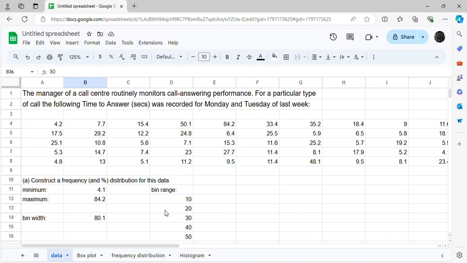In this lab, we will look at the call center data and we will analyze it. The manager of a call center routinely monitors call answering performance. For a particular type of call, the following time to answer in seconds was recorded for Monday and Tuesday of last week.